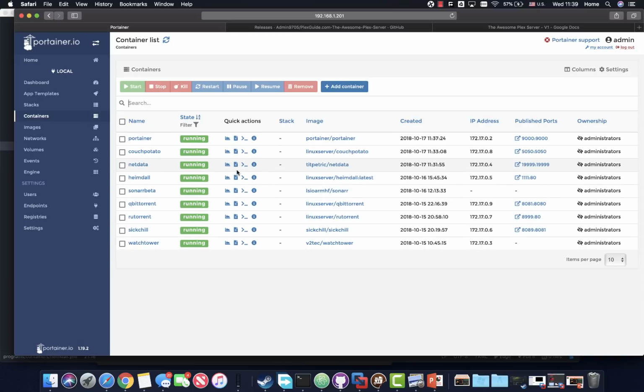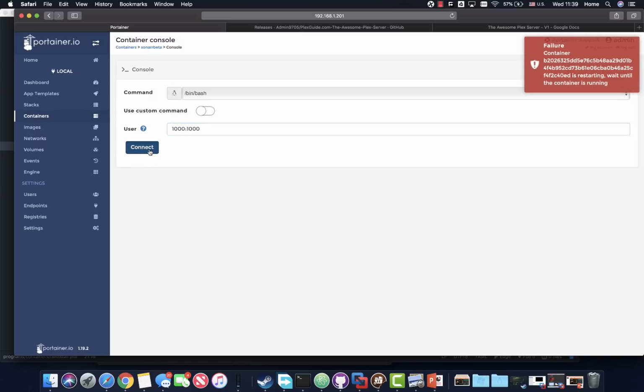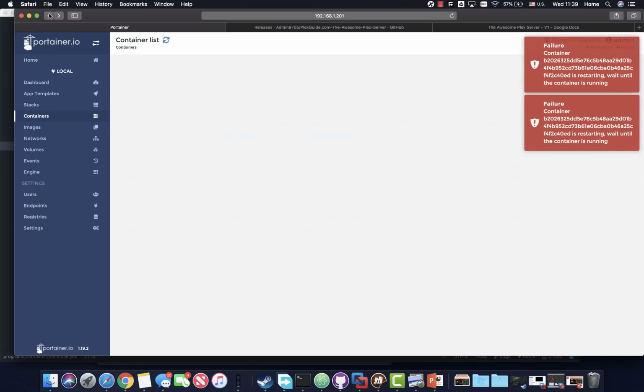So let's say you were having problems with, I don't know if you can do Sonarr. I think you can. But you see this little command prompt thingy? What you should do is enter as 1000. The reason I say that is because that's how everything's executed on your box, not root. So sometimes people are like, hey, I'm getting a permission error. Looks like you can't get into this one.